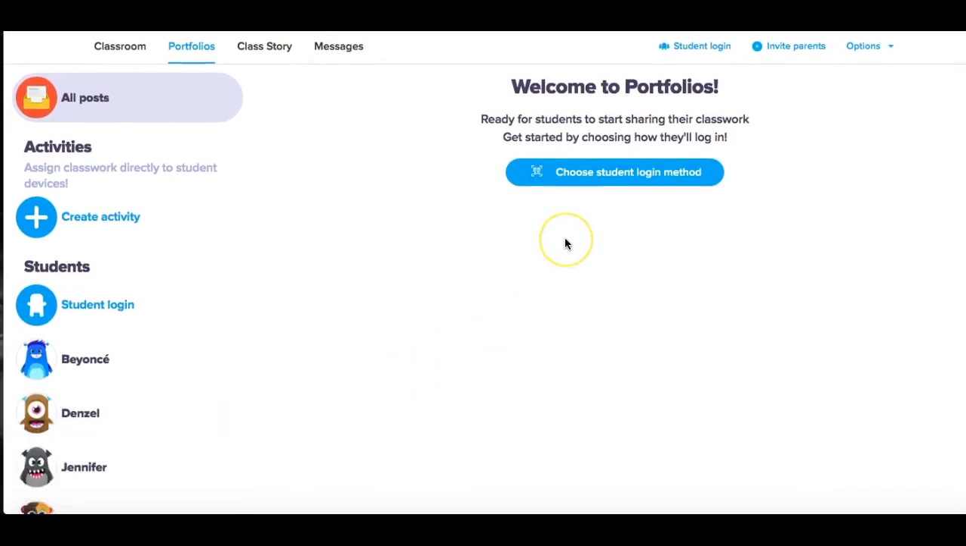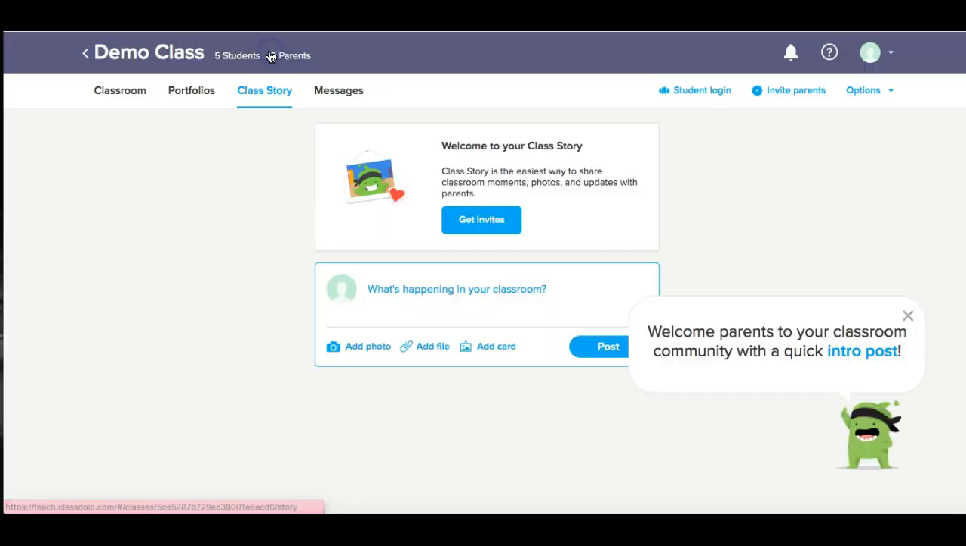They can share their classwork on here once they log in, and then all students will be able to see that as well. In the class story, this is similar to a Facebook post. So you can say what's happening in the classroom, like you can add photos of kids, you can attach important files that the kids may need. It's a good way to communicate with parents and just introduce yourself to the class.